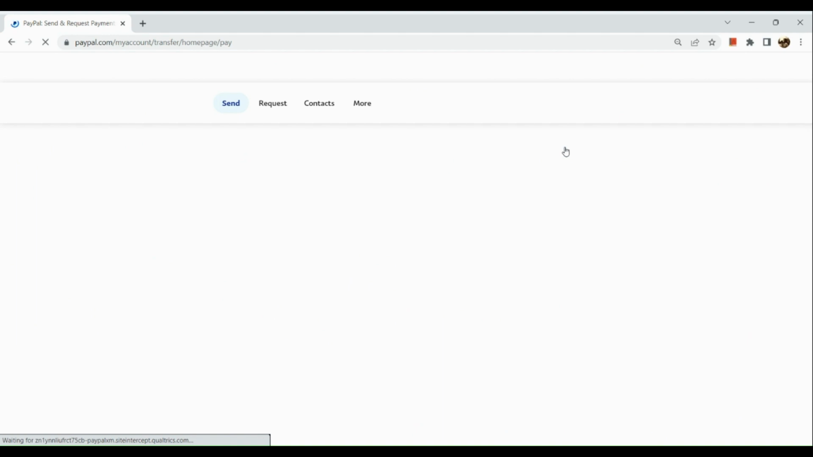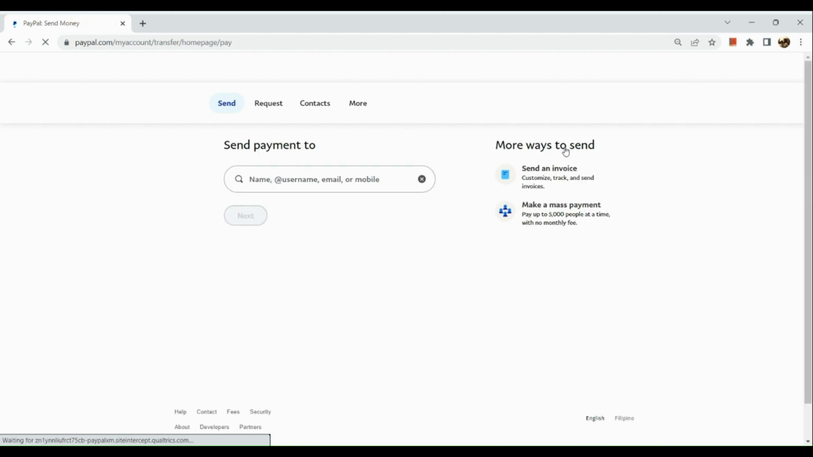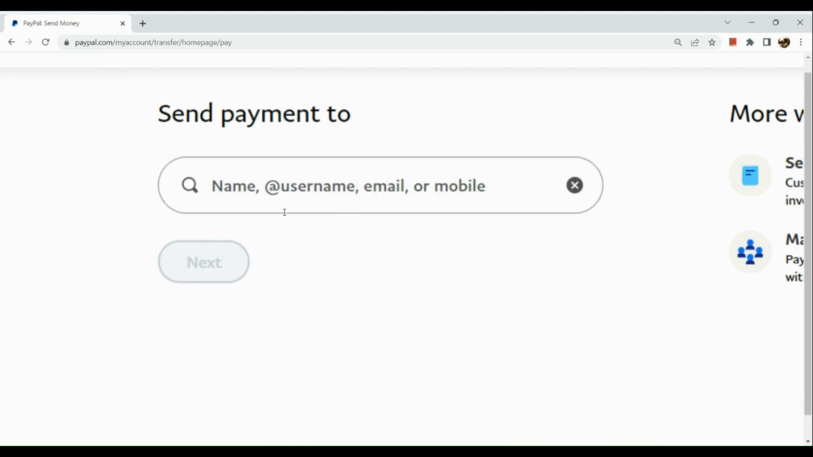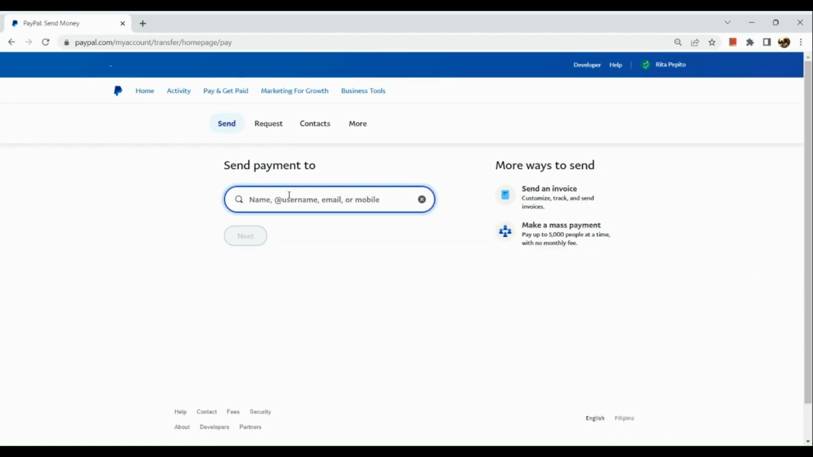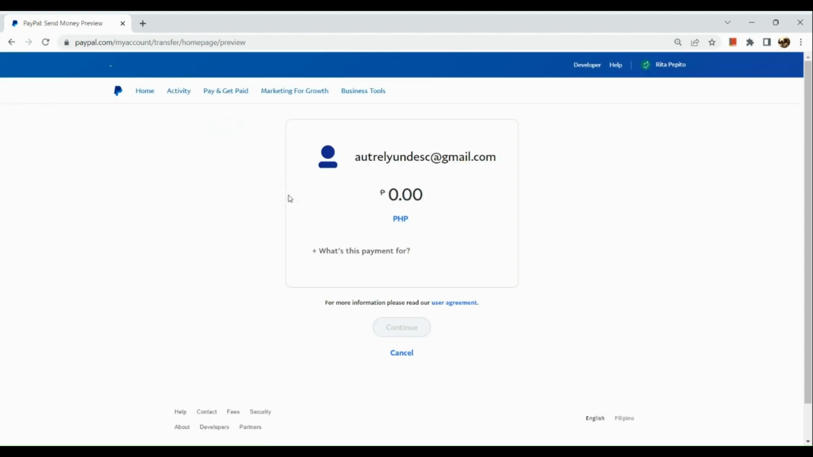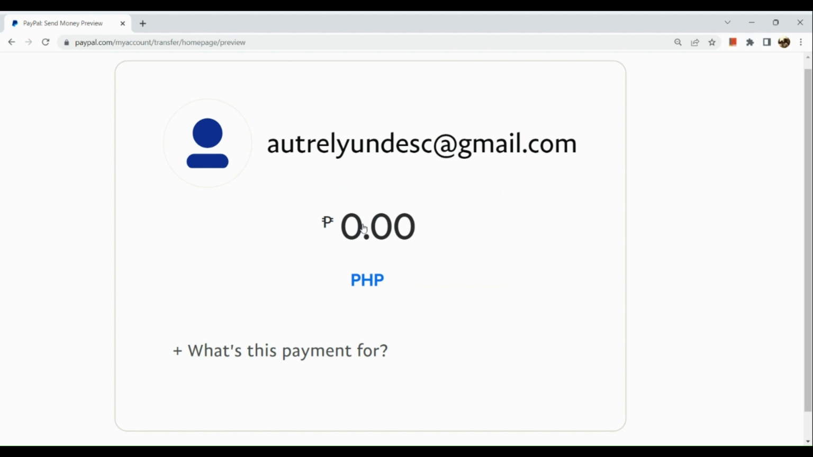Now when you click on your send money button, there are actually two ways on how you could do this. So first, you can actually send a payment to a person via PayPal. So here, say for example, I'm gonna send this to this person. Okay. Now once we've searched on the person, simply input the amount that you would like to be sending to the person that you have chosen.